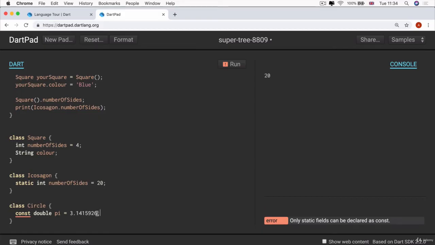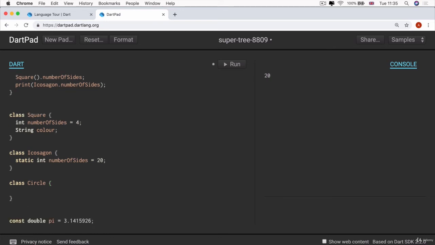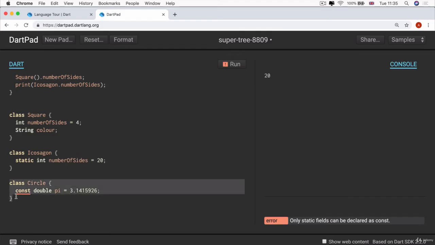3.14159. I think this is as many decimal places as I can remember for pi. Now, as soon as we do this, we get an error telling us that only static fields can be declared as a const inside a class. Previously, when we've been using consts, we've always been creating them outside of classes, just as some sort of free floating constant, usually in a constants file. But what if we actually wanted to associate a constant value with a class? Well, in order to do that, you have to turn it into a static const.